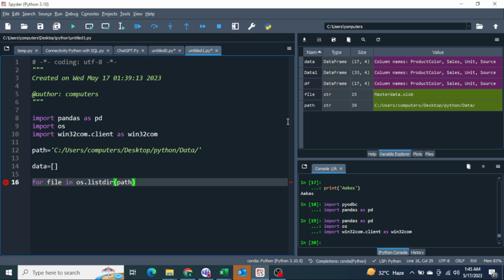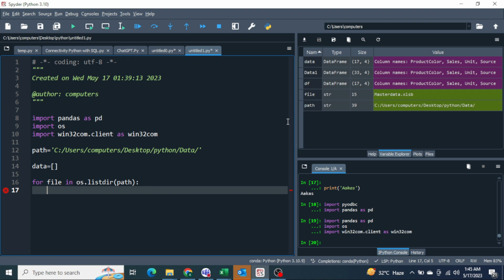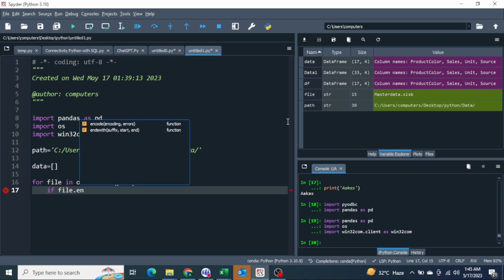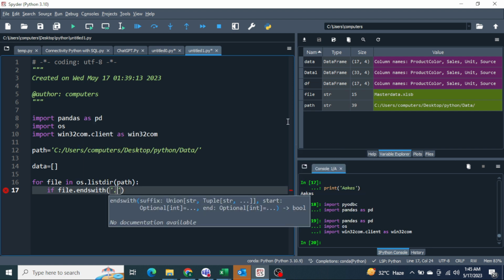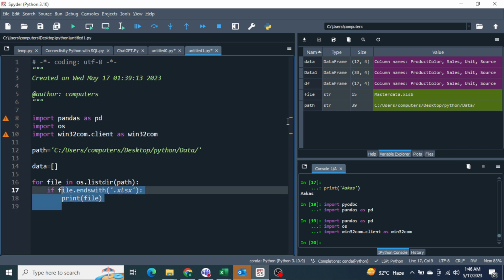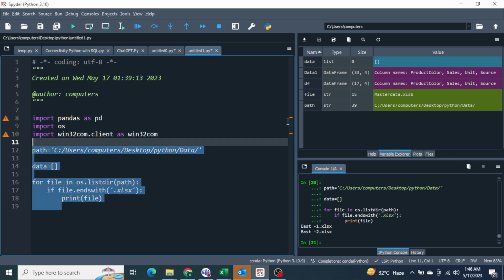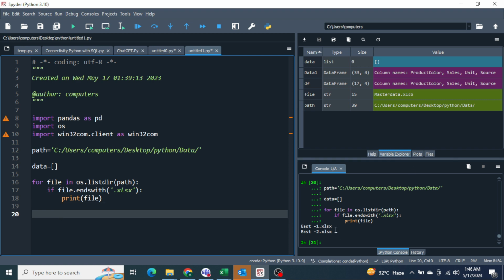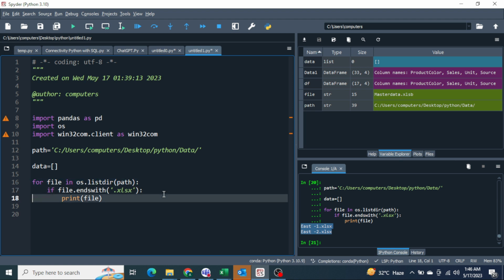Here I have a condition. This loop should access only those workbooks which contain the .xlsx extension. So I would use if file ends with .xlsx, then my file name should get printed. Let me run this code. I'm pressing F9. Here you can see only East1 and East2. So my loop is ignoring the files which do not have the .xlsx extension.